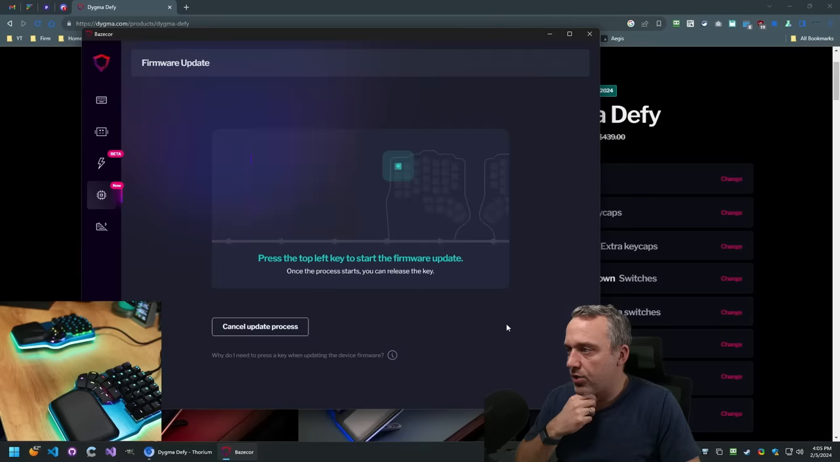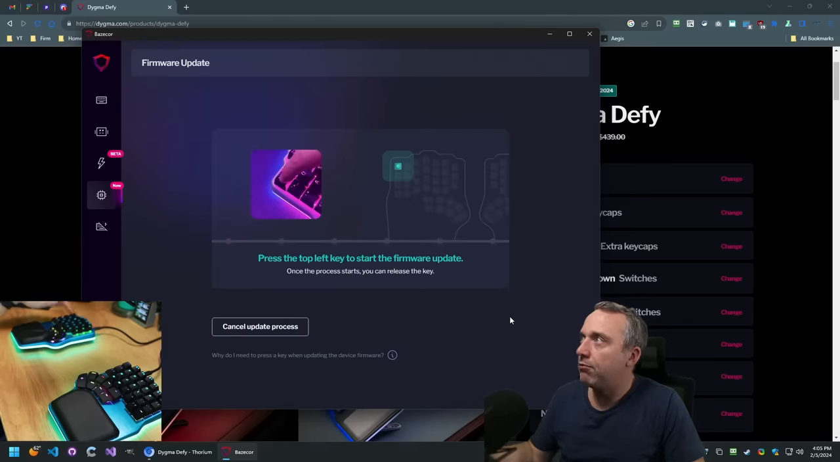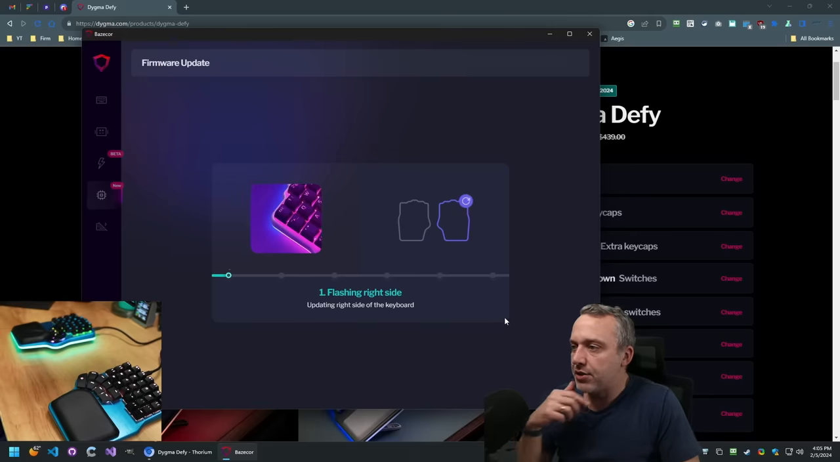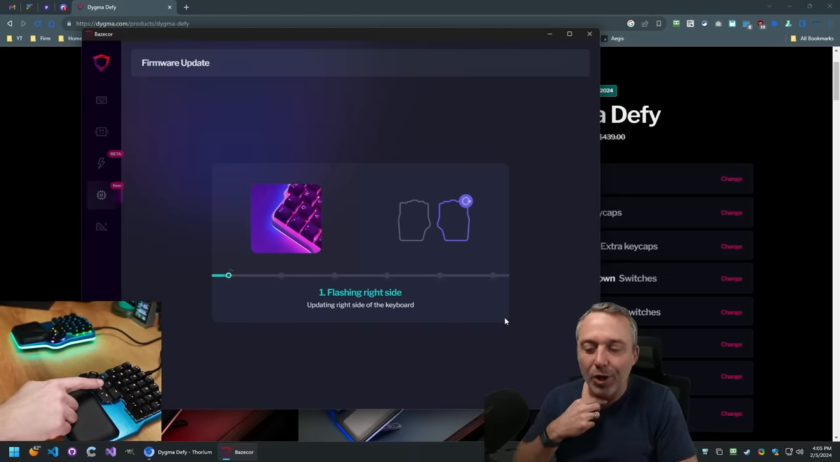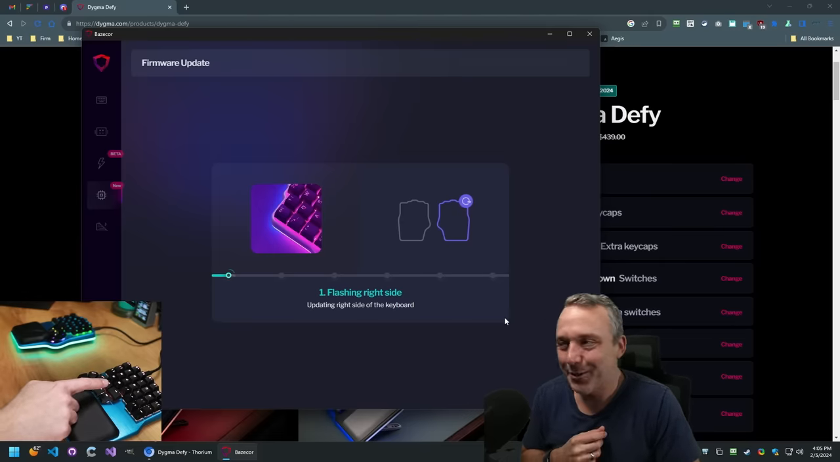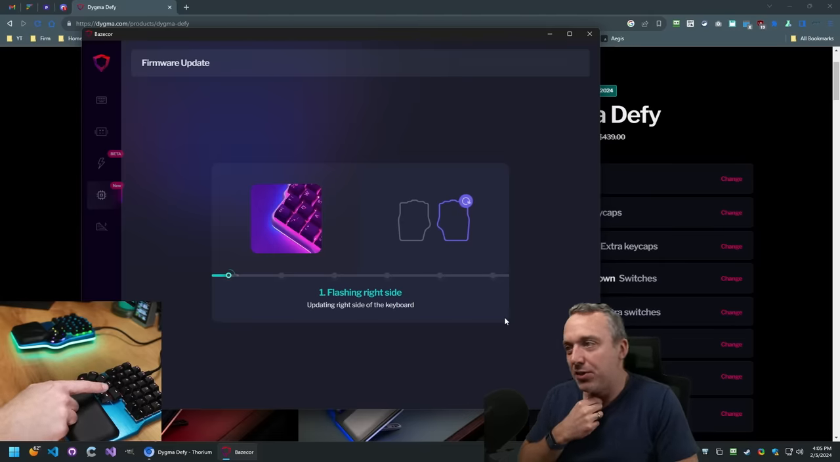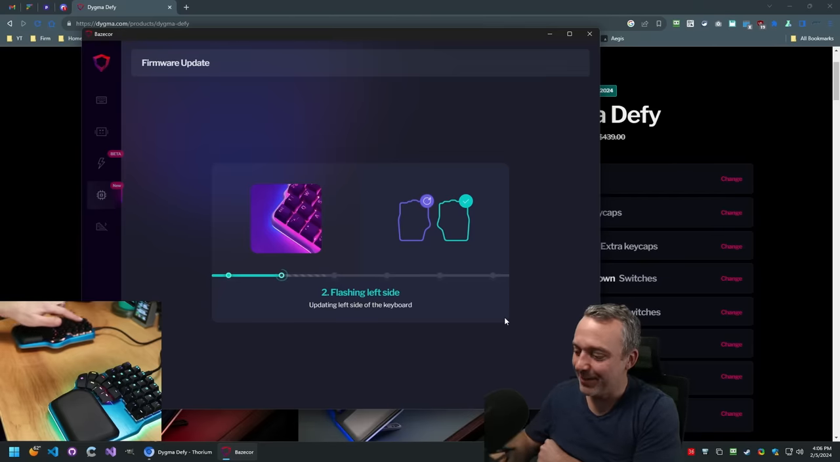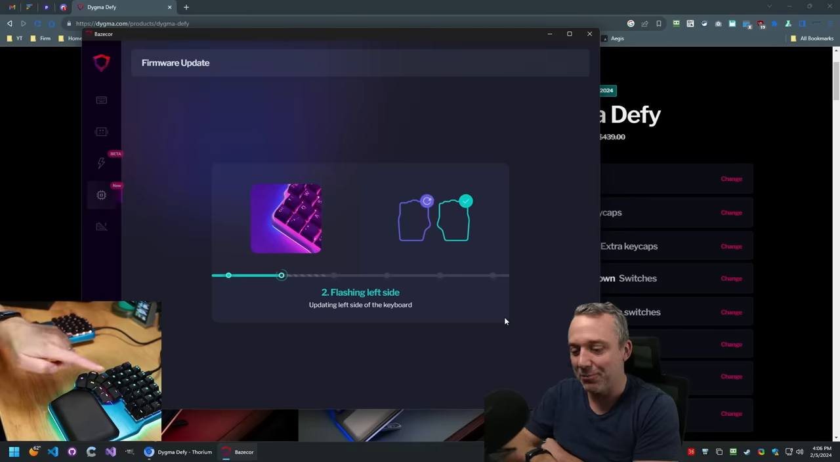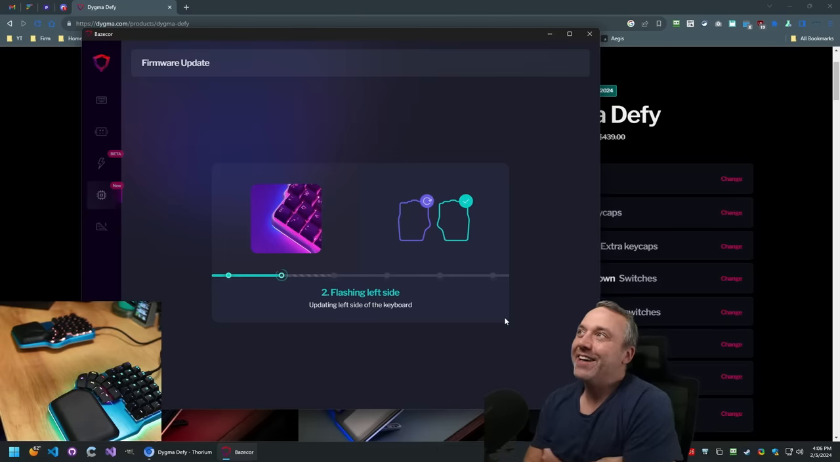So let's start, press the top left button, flashing the right side, and then it kind of goes to this weird, like, glowing pink, which is kind of cool. And then once this is done, it should move to the left side. There we go. The flashing of the right side took roughly about 30 seconds to a minute. And you can even see the pink, hey, it's upgrading this side where this side's left normal. I kind of like it.